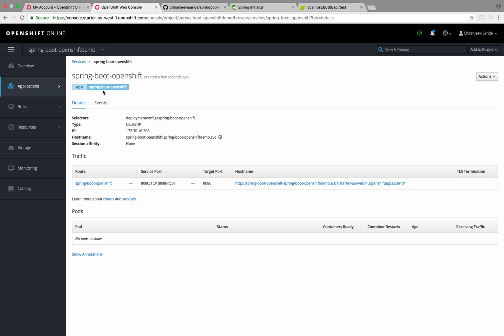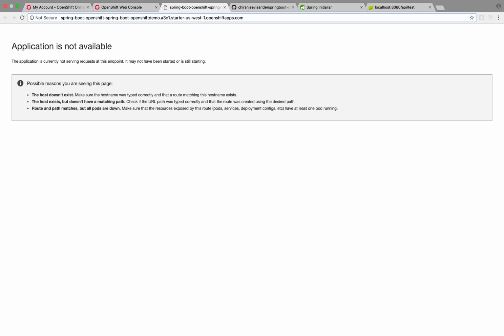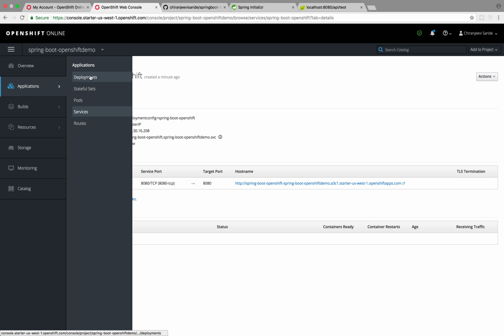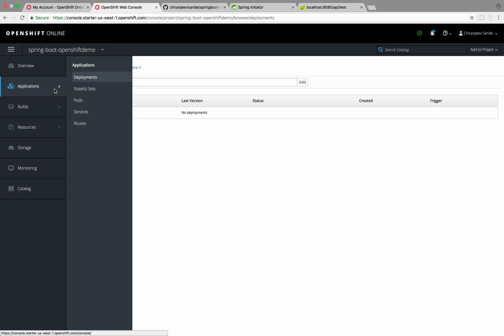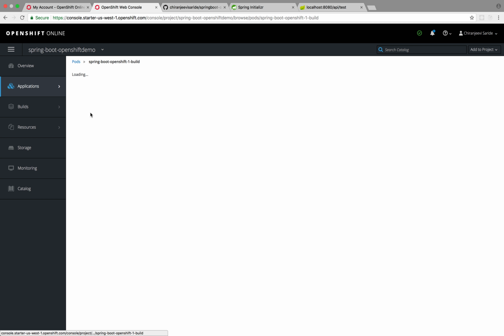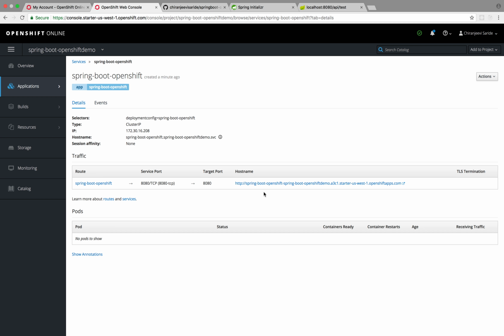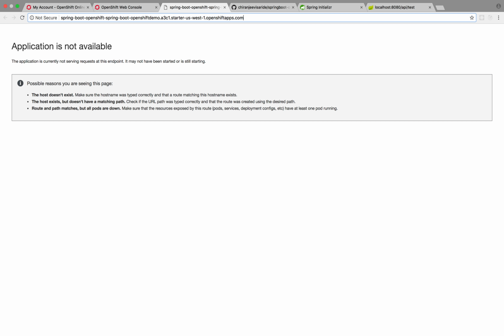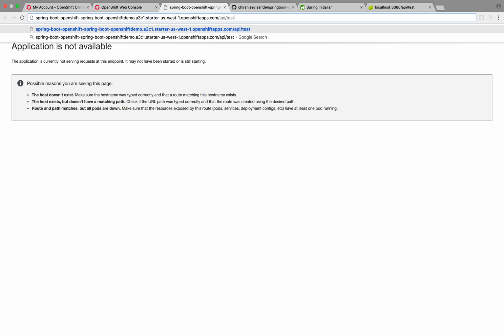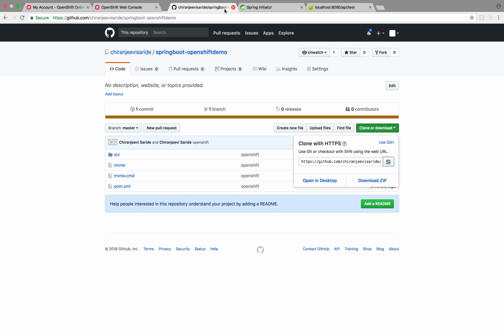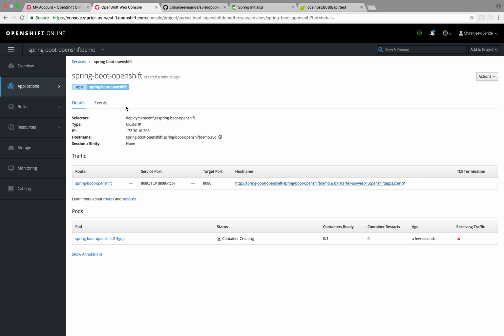When you open the service, this is the endpoint which you are getting. So when I type API/test, oops, okay, I see the pod is running. I go to the services. Okay, the application is not available because it is currently getting started. So let's wait until the application is started.